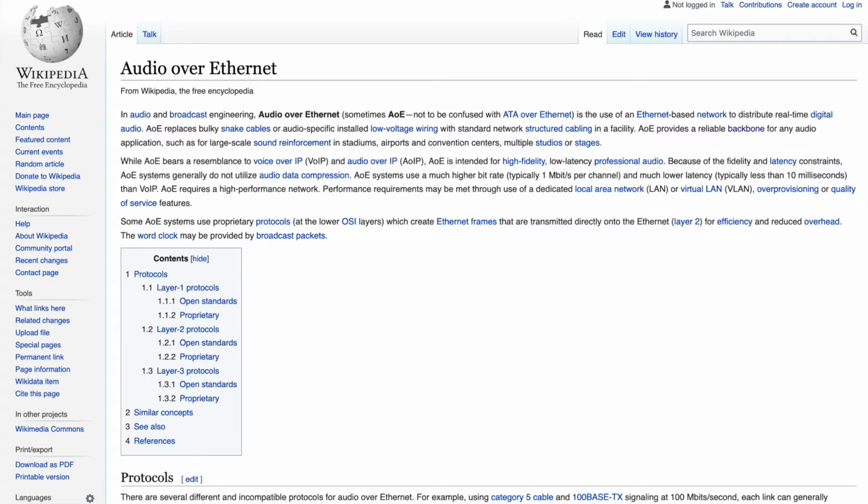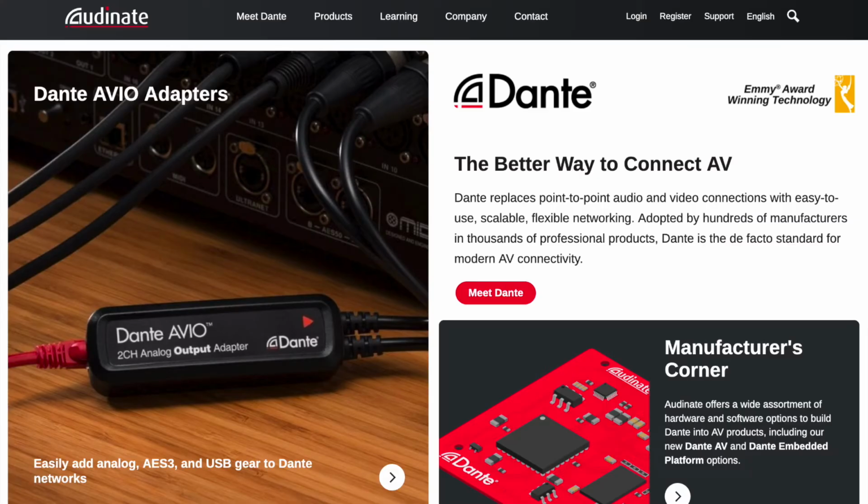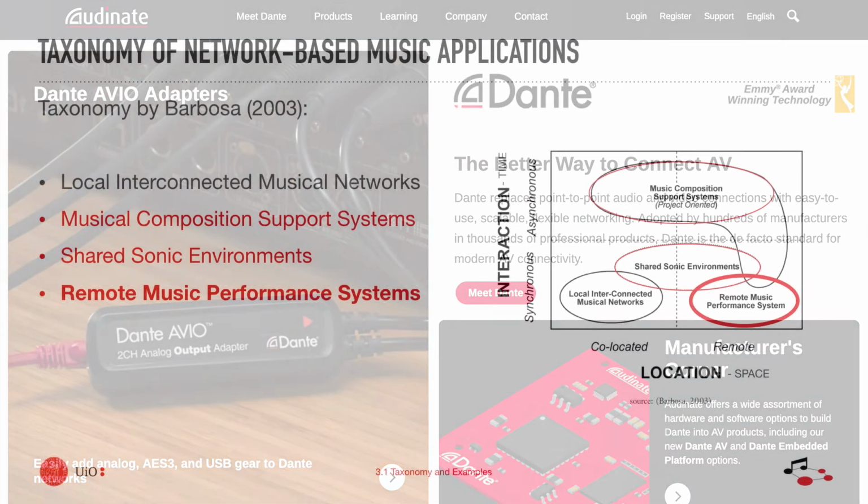So layers that use the Ethernet cable just as a means of transport, but don't use any existing network protocols, for instance AES-50, up to layer 2 protocols and layer 3 protocols, where the audio data is encapsulated into standard Ethernet packets, for instance AES-51, AES-67, both of them open, and Dante.